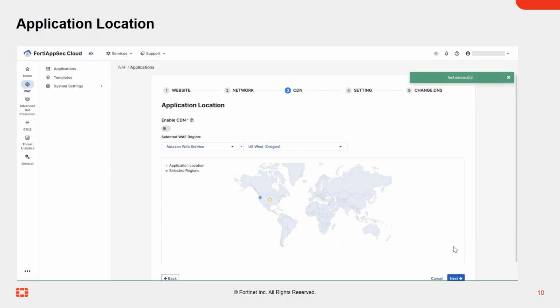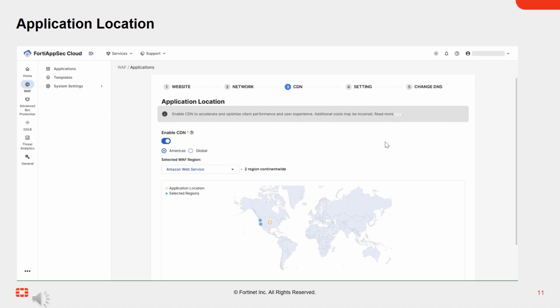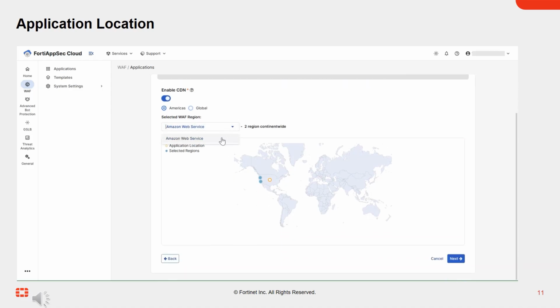The settings in this section define how your application data is handled, including caching, cloud environment, and scrubbing center location for threat mitigation. When CDN is enabled, your application data is cached in FortiAppSec Cloud scrubbing centers worldwide. Users are directed to the nearest center for faster response times. You can choose to cache data globally or within a specific continent. Restricting to a continent may reduce traffic costs and help with compliance by limiting cross-region data transfer.